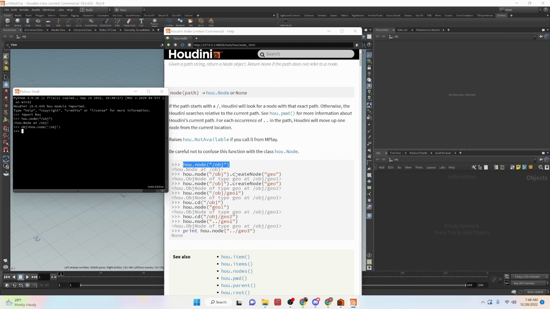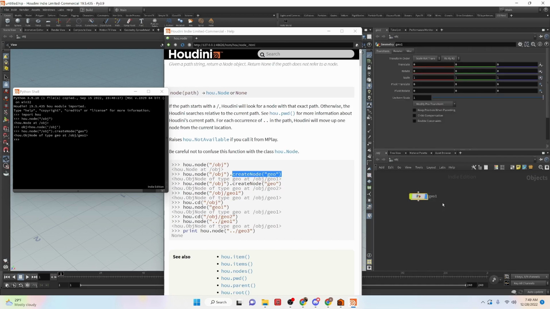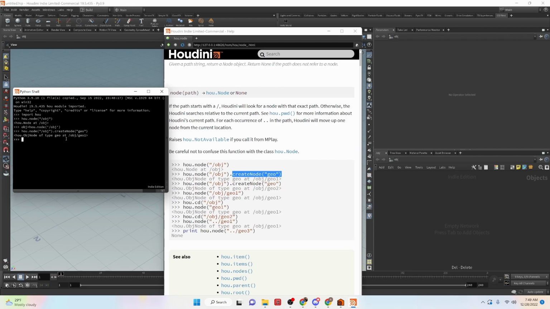So this next line here where it says create geo, we can copy that, and we could do what they show in the example: obj.createNode("geo"). And if we do that and run it, we can see that we get a Geo node here in the network view. So we have the object for the geometry node here. Let's expand that one more time.